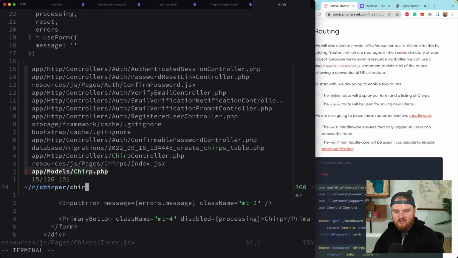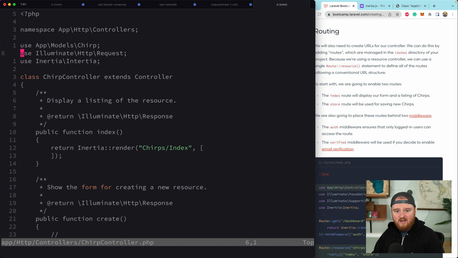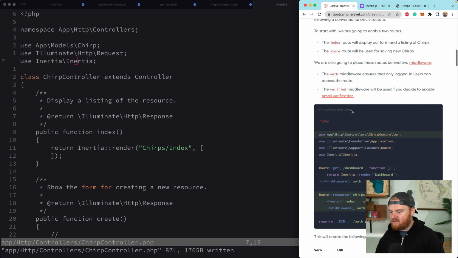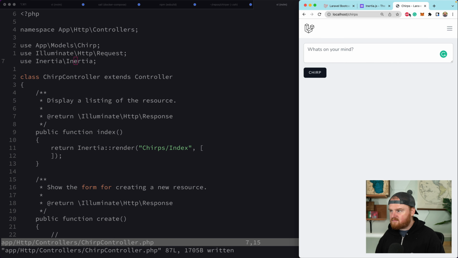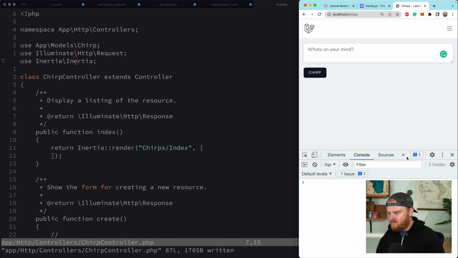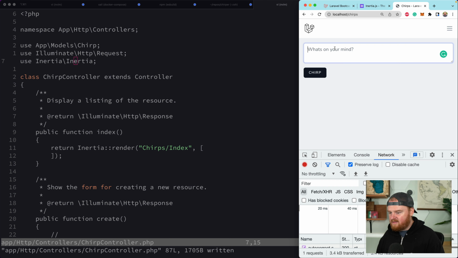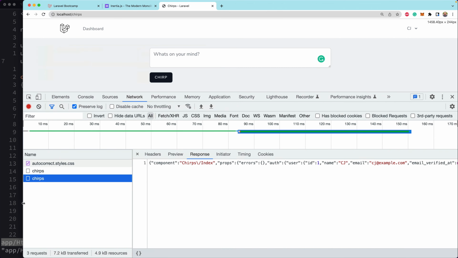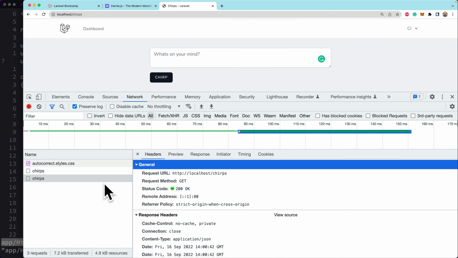So let's go back to our chirp controller. Inertia. Yeah. What's on your mind? Test. Click on chirp and nothing happens. Let's open the network tab and just like see what's going on here. So if we go to network and do test and click chirp. So that is making a network call. And it is sending a, wait.